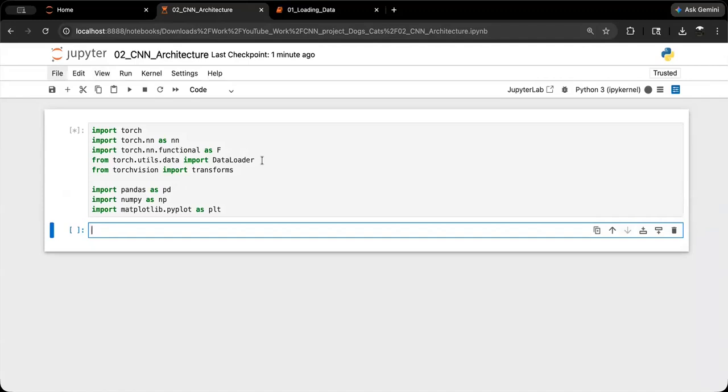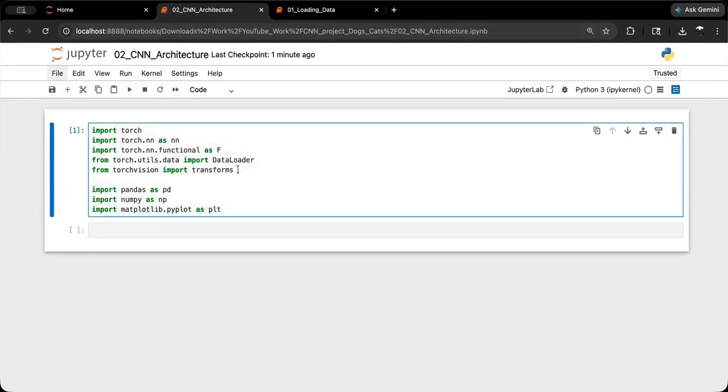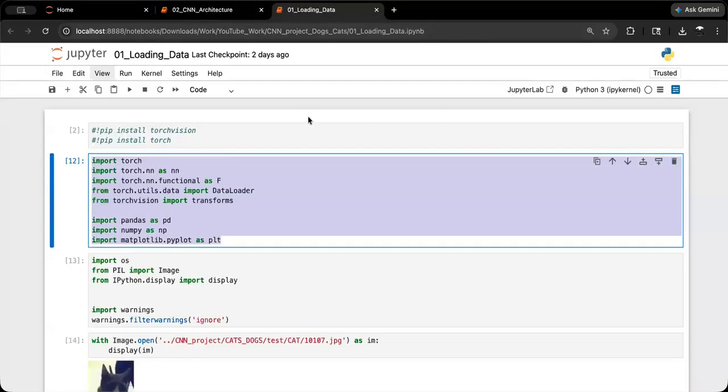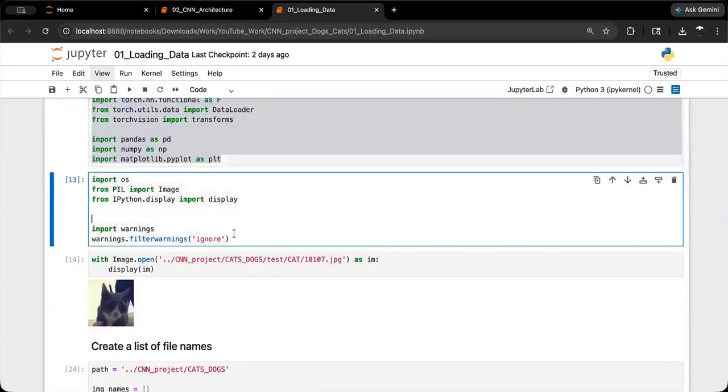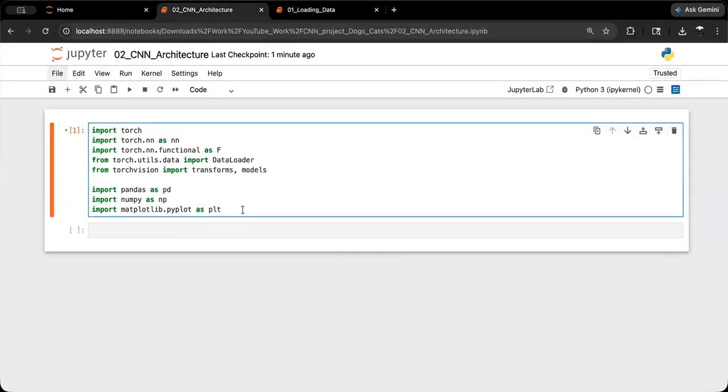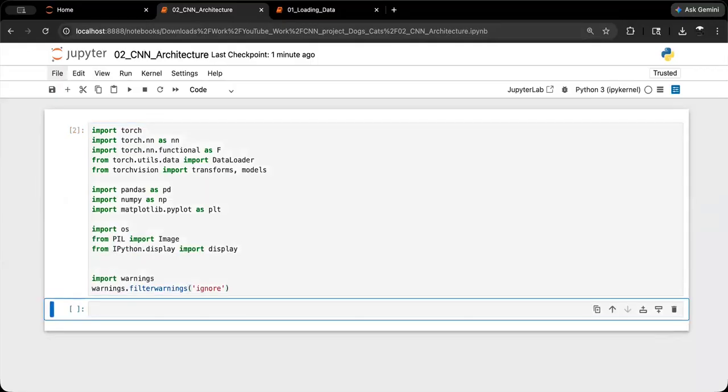That is, I want the transforms and also the models. Okay. And then I'll want to suppress the warning as well. And I'm going to put this entire thing in that same cell. Yeah. Again, we have gone through the discussion of all of them.